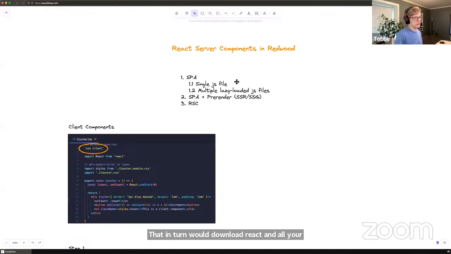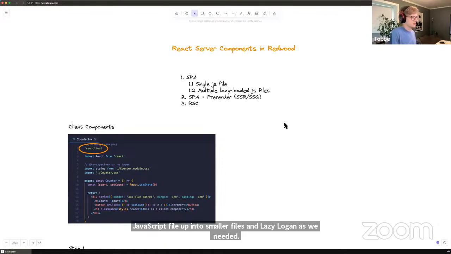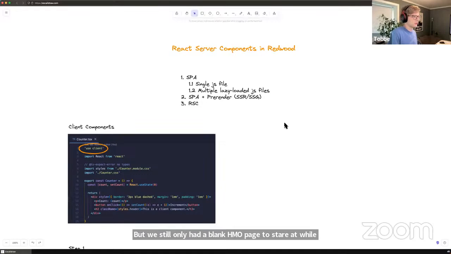We quickly figured out that it was unnecessary to download exactly everything. Like you only need to download the first page really to get started. So for step 1.2 here, we realized we could split our JavaScript file up into smaller files and lazy load them as we needed. But we still only had a blank HTML page to stare at while the browser was downloading all the JavaScript files.